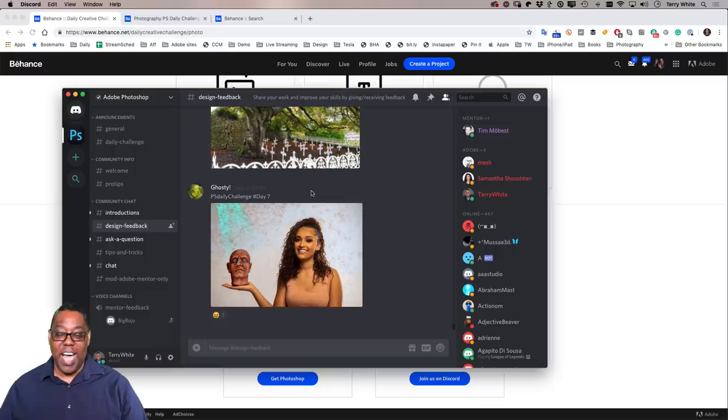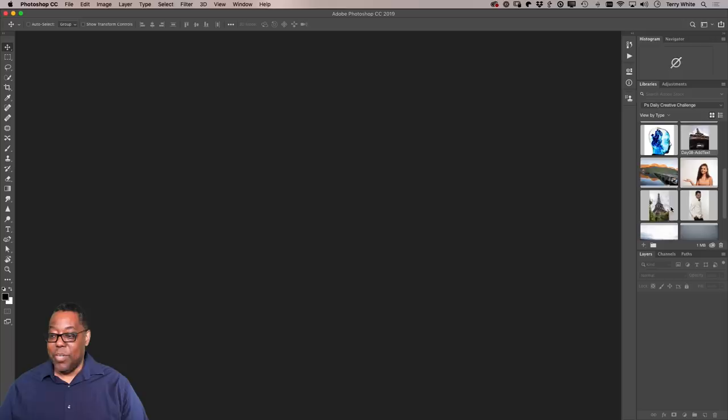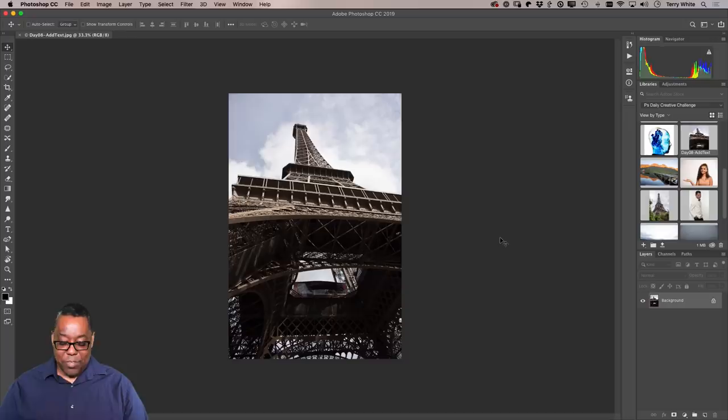I'm going to switch over, and we always start with a blank page. You can double click and open up your own image from your hard drive, or if you got it in a library like I do, you can open it from the library. I'm going to open up the one that I gave you to download. It's another shot, another angle of the Eiffel Tower.